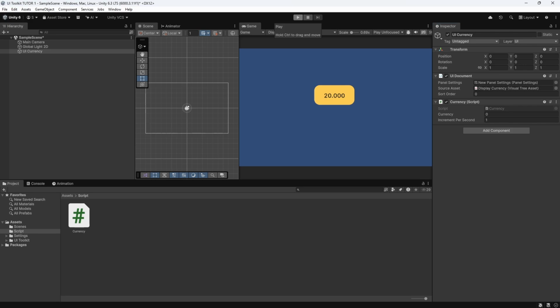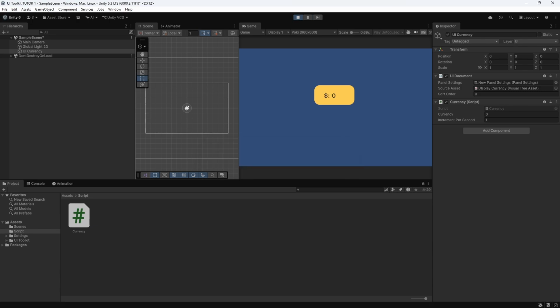Okay, now the moment of truth. Let's try it. Let's click play. Now you see your UI Toolkit UI currency has already successfully displayed the text using the script. Congratulations! You have successfully created a currency UI display using UI Toolkit. See? It's actually pretty simple, right?